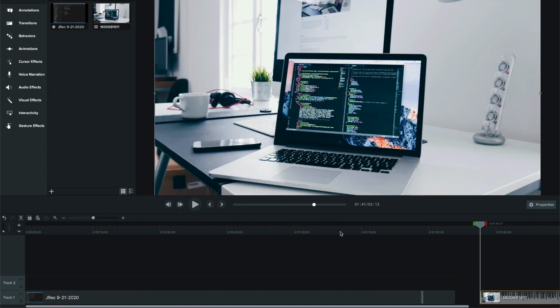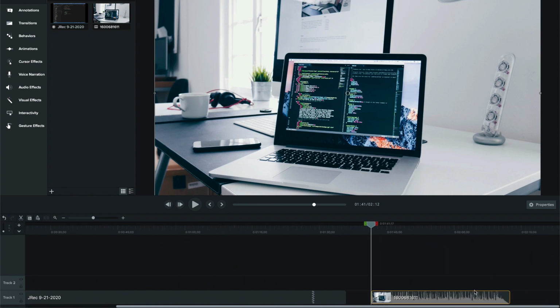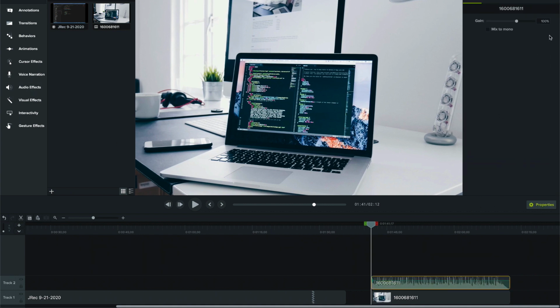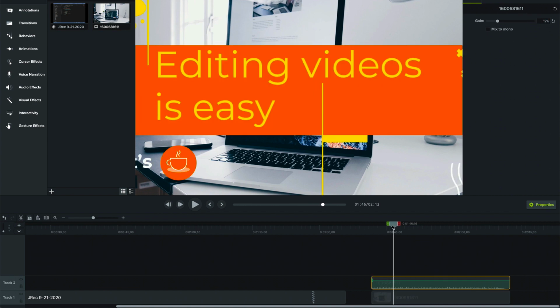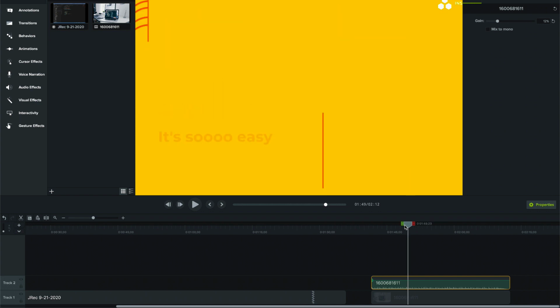We can use this as background music or search for another one. Let's first separate video and audio by right-clicking. Now I'll use the first slide as an intro to the video. Let's find the part where there is a transition. Right-click and select Split at Playhead.